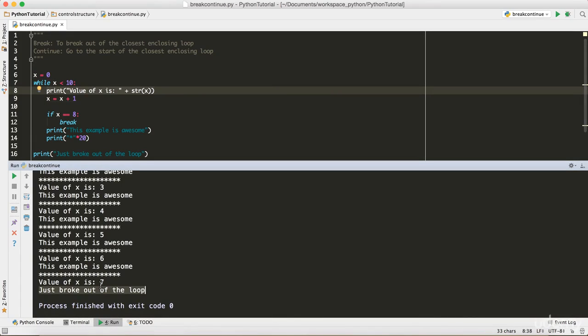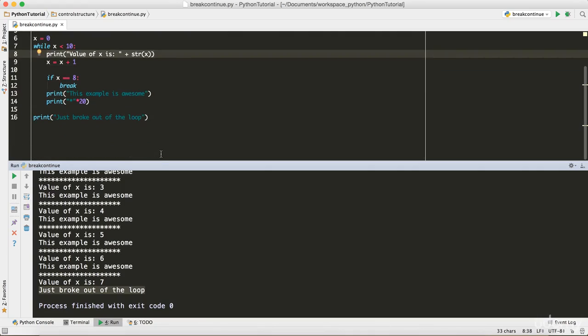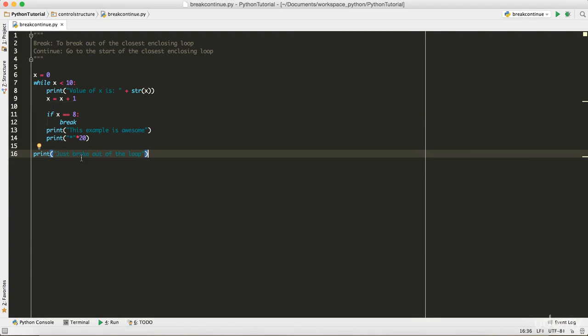We print the value of x is 7, and then we add 1 to x, then it becomes 8, and then we are checking if x is 8. So as soon as it becomes 8, it just breaks out of the loop, and it does not print these two lines, and it just prints this, "just broke out of the loop", because it came out of the loop and starts executing any line further ahead in the code. That's what the break statement does, guys.